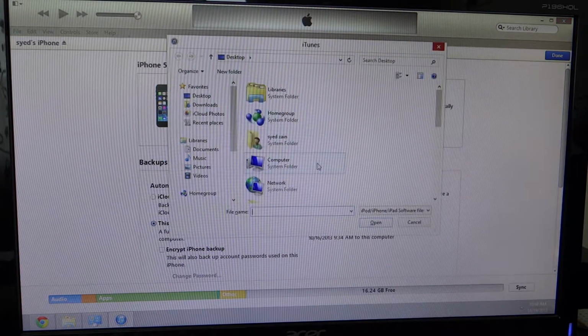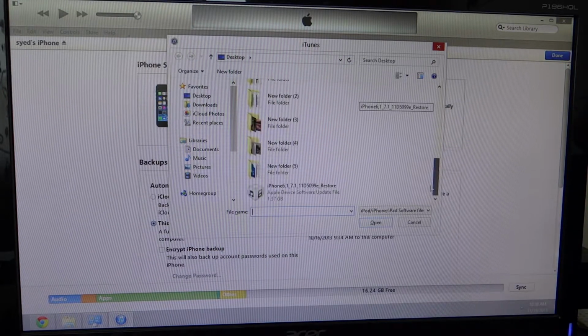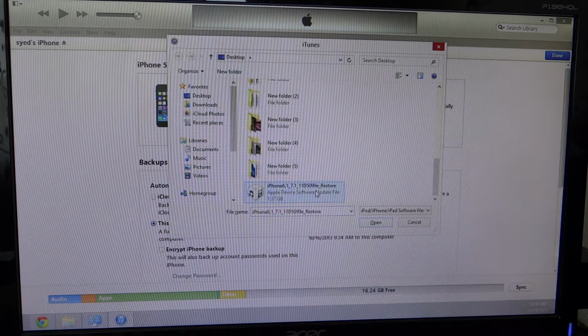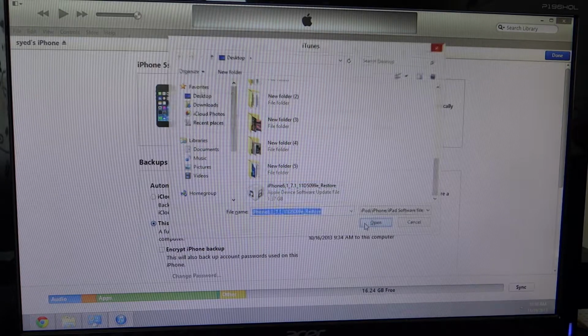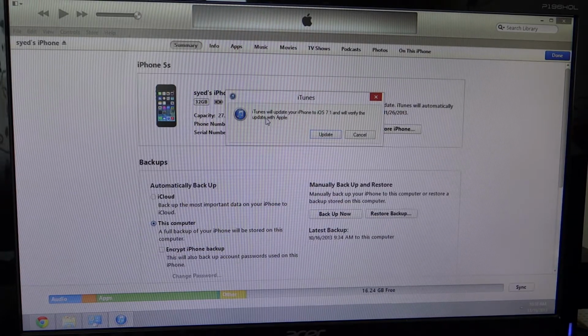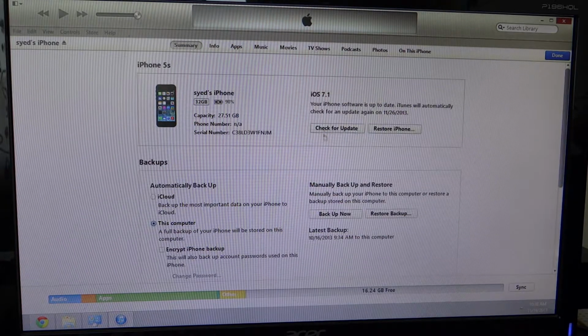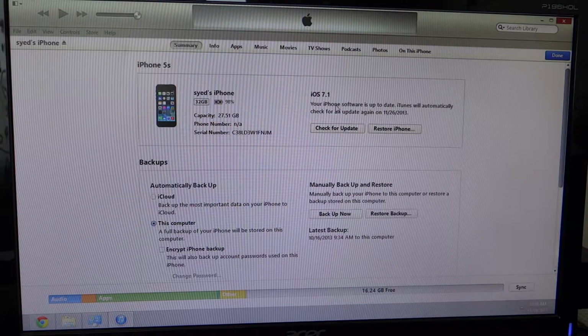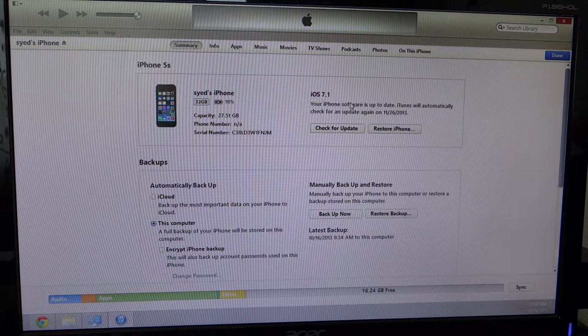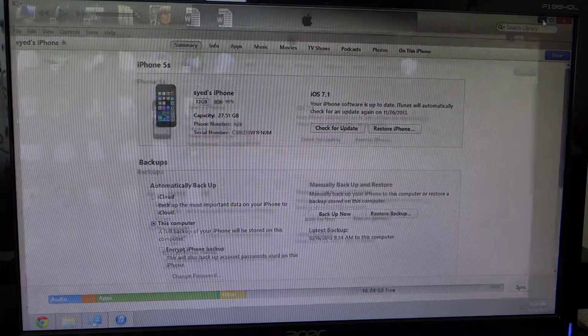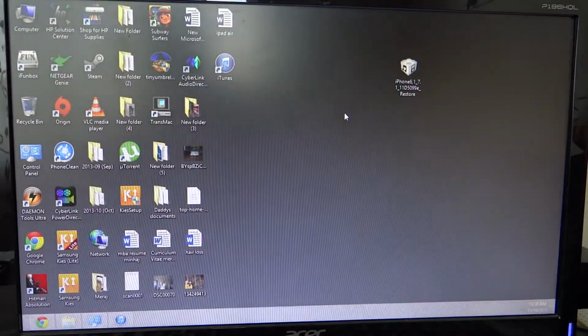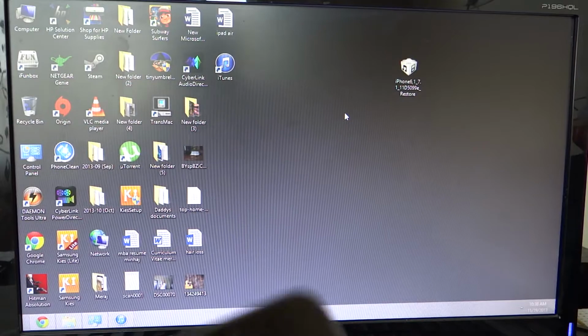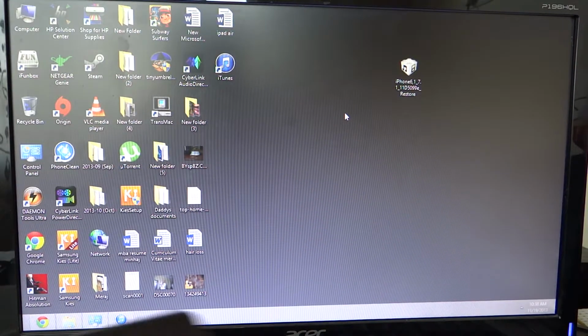After clicking check for updates, a window pop-up will appear and you have to select your IPSW and click on open. After clicking on open, you will get a message prompt to update to iOS 7.1 or cancel. As I have already updated my iOS 7.0.4 to iOS 7.1, I'll just click on cancel. As you can see, this is a very simple, easy and free process to update your latest iOS firmware to iOS 7.1 beta.